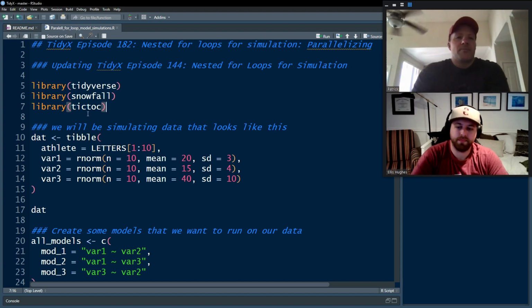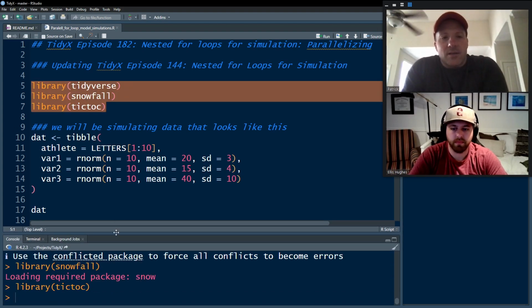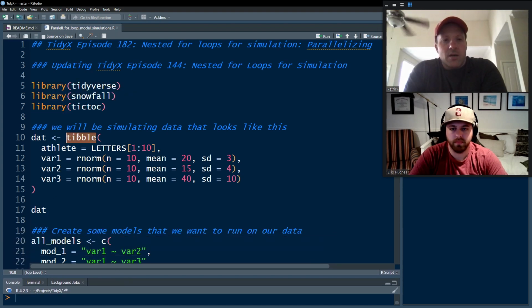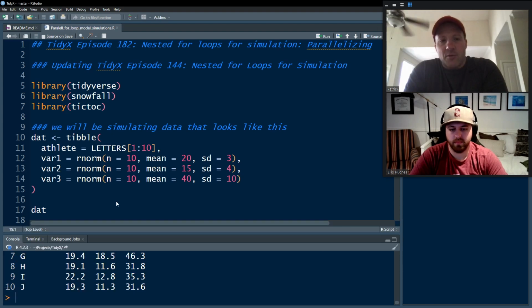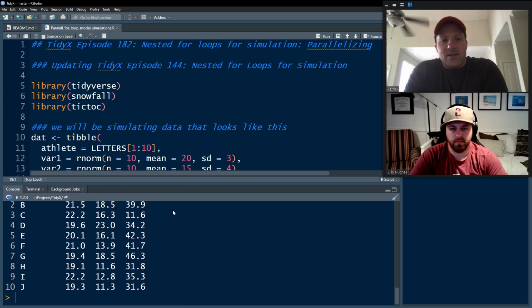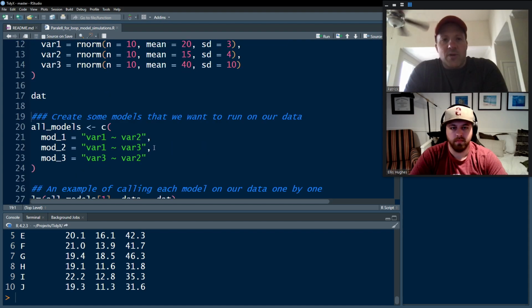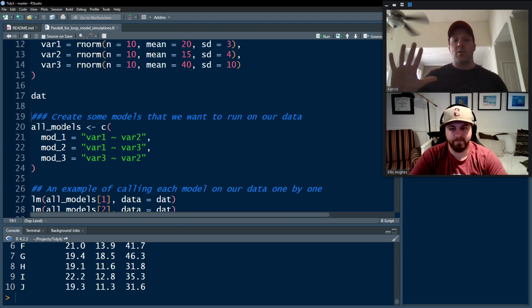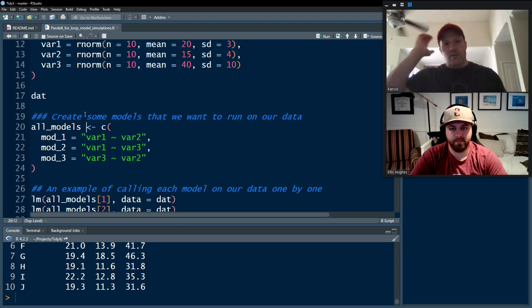We're going to simulate some data that looks basically like this simple table here, where we have 10 subjects, and we have a few variables, each of different numeric quality. So this is an example table, the example output. From that table, we are going to create models that we want to run on our data. In this case, we have a table of 10 rows with 3 variables.